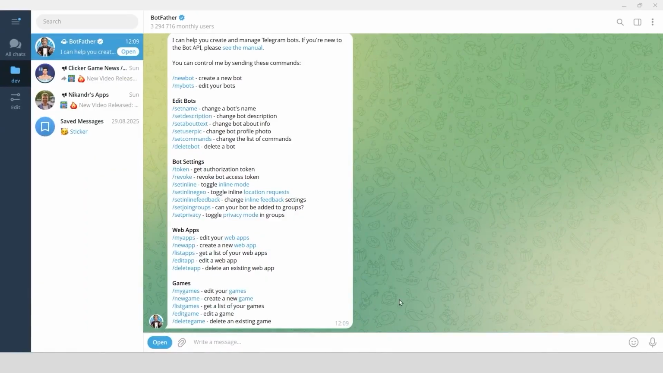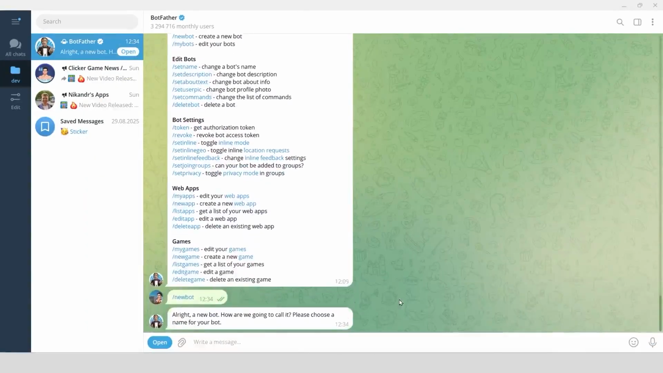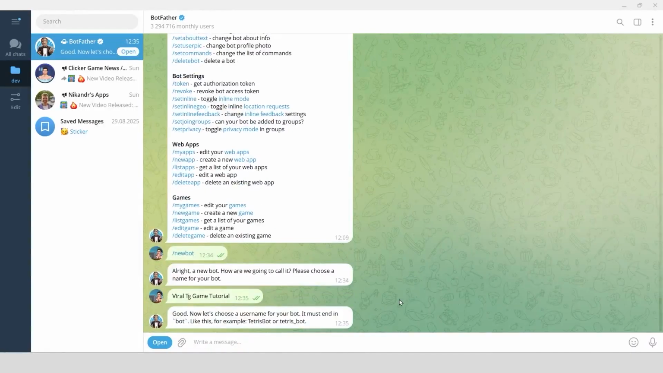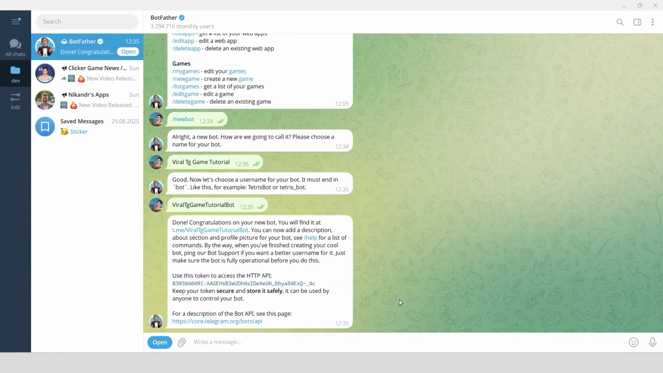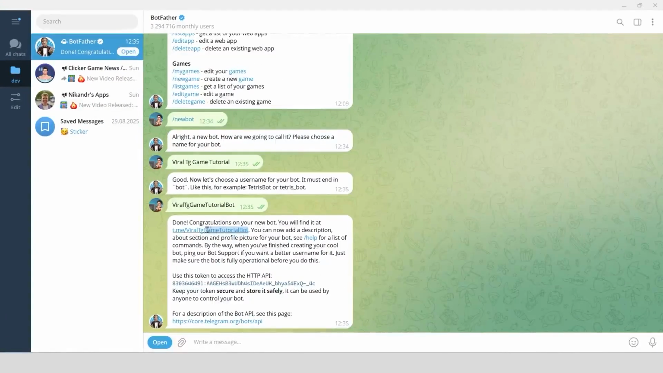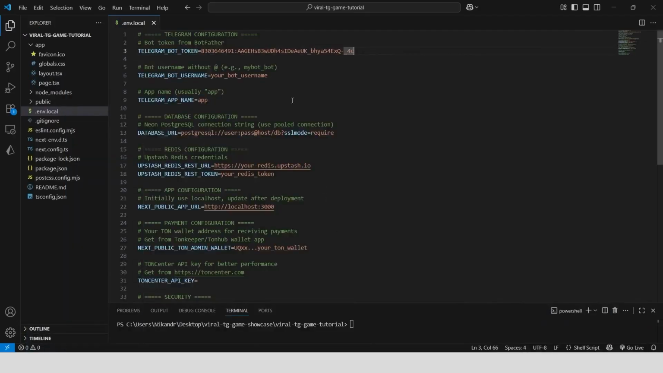I'll open Telegram and search for BotFather. I'll start by creating a new bot with the new bot command. BotFather asks for a display name. I'll call it Viral TG Game Tutorial. Then it asks for a username, which must end in bot. I'll use Viral TG Game Tutorial bot. There we go. BotFather has given us our HTTP API token. This is our Telegram bot token. I'll copy this and paste it directly into our .env.local file. I'll also add the bot's username.